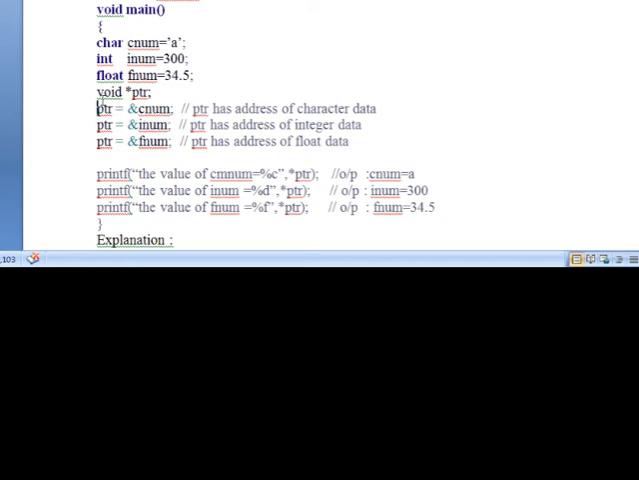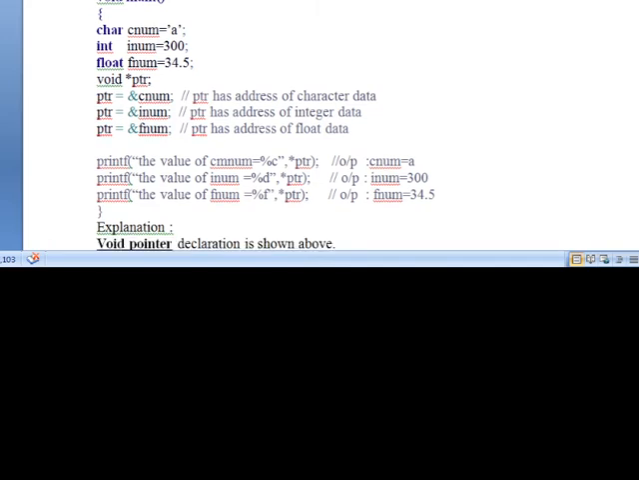In a similar way, the void pointer doesn't have any data type. Whatever data type address we assign, the void pointer acts according to the assigned data type. This is the advantage of the void pointer. I think you must have understood this.